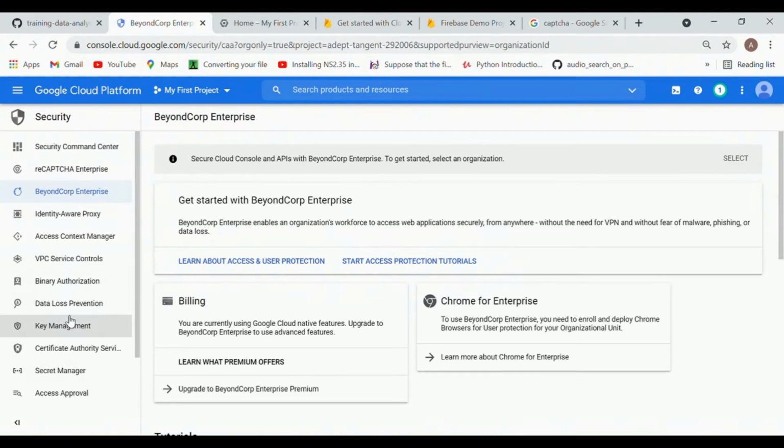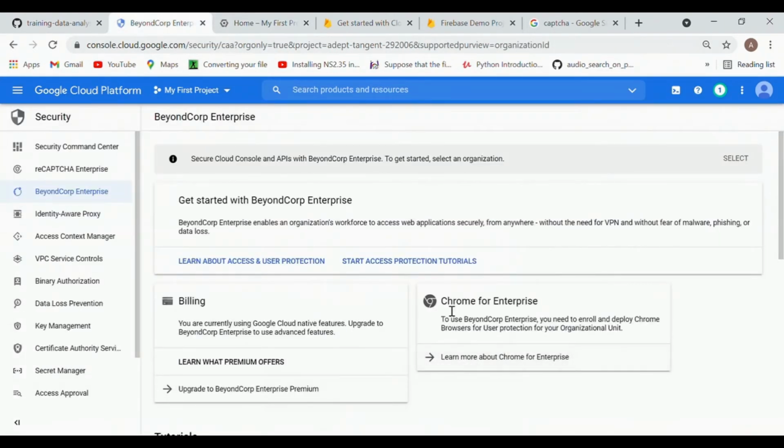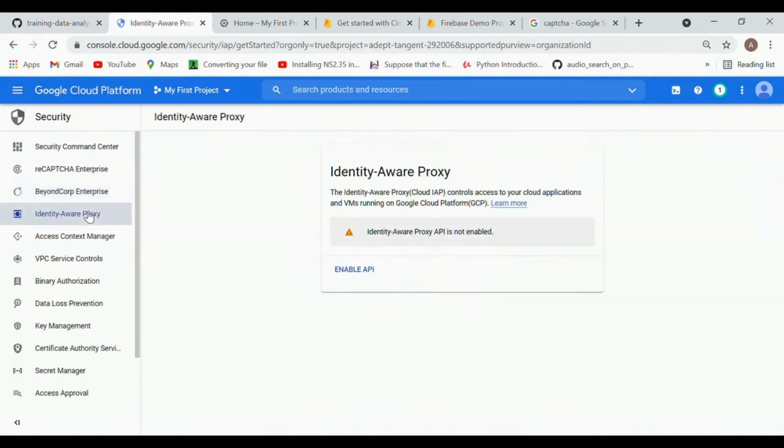So one of these is BeyondCorp Access. In this BeyondCorp Access, specifically for web applications like your website, whatever you have deployed, they will prevent it from being accessed without authorization. Identity-Aware Proxy is one more security measure given in this security section.